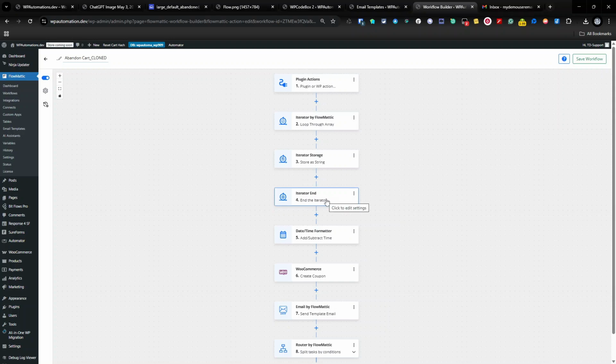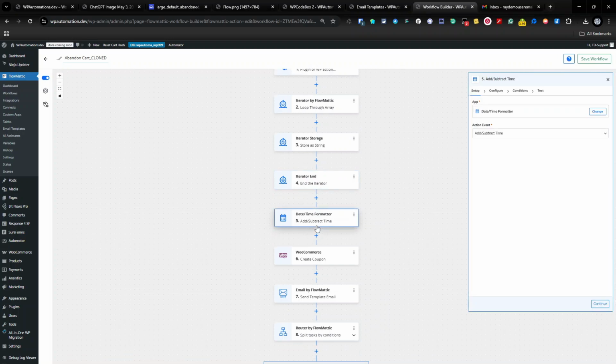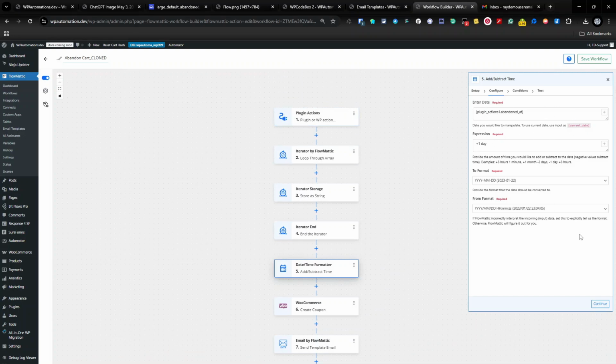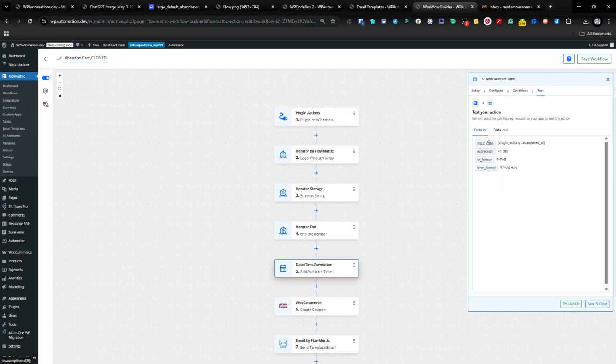The next thing we need to do is add our time. FlowMattic has a great set of time tools, and I've used them here. So we've got the time it was abandoned at, and I've added a day to it. The format that it comes in is this format, but I want it in this format, because this is the format that WooCommerce is going to use. So I've set the incoming abandoned-at date from up here, I've added a day to it, and it's going to convert the time to a time that WooCommerce can use. So that's really easy. If we test this action, you'll see that we get an output date of a normal day.